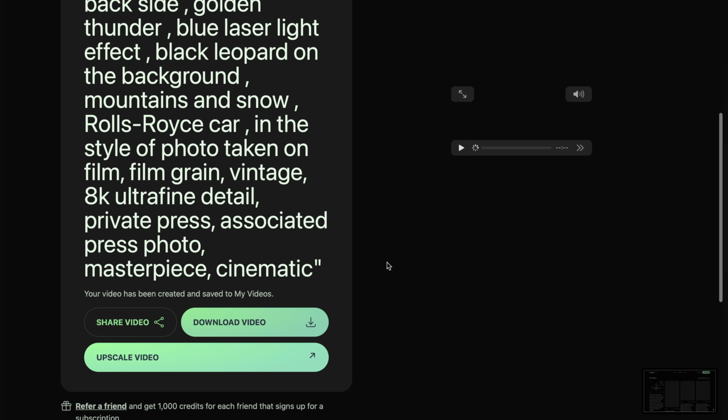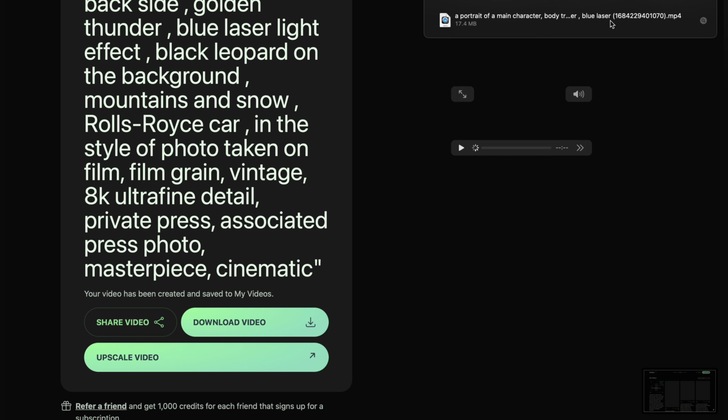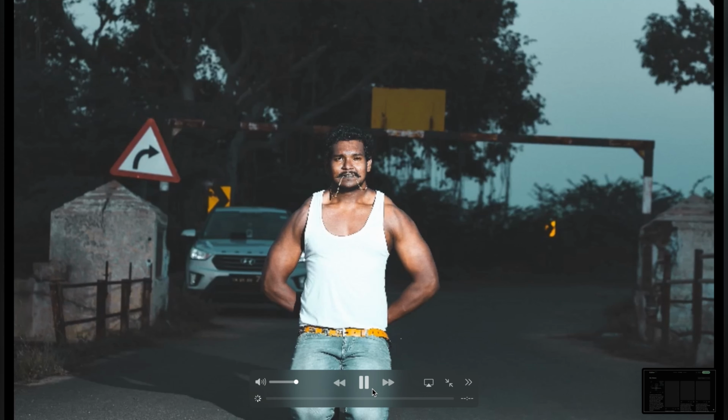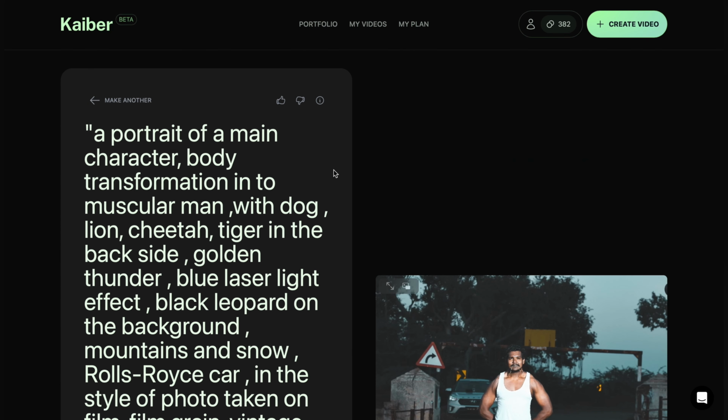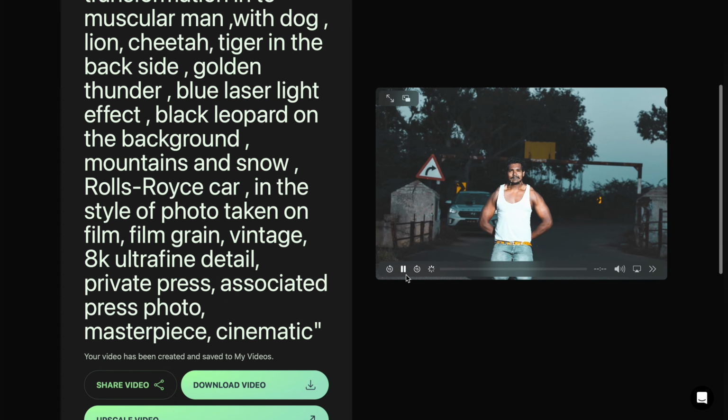Once your 100% is over, you can go for the download, and it will directly download to your PC, and you can see it. We'll see whether the lion is there or the Rolls Royce is there. Mountains I wrote, cheetahs I wrote. We'll see what will happen with the AI. Ensure that your internet is very stable, because this will take a very long time.